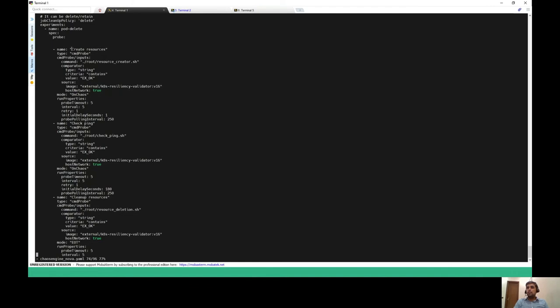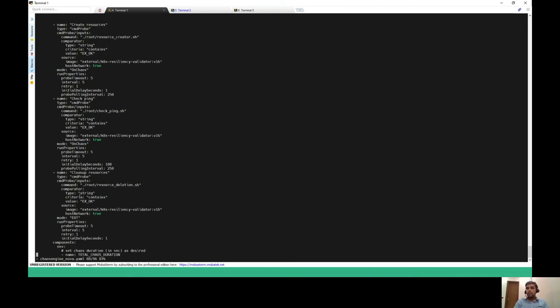The first on-chaos probe is create resources, which is basically creating OpenStack resources at the time of chaos injection. Similarly, we have check ping, which is checking the reachability of the VM created during create resources. Here we have adjusted the timing. Since some time is taken to create the resources, this probe gets triggered after a delay of 180 seconds. And similarly, towards the end, we are running another probe that is cleaning up all the resources.